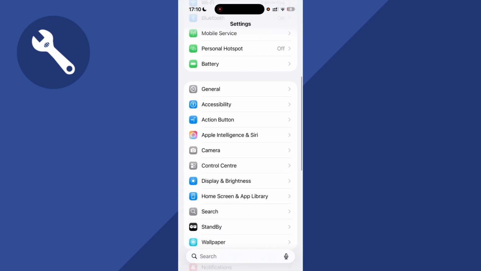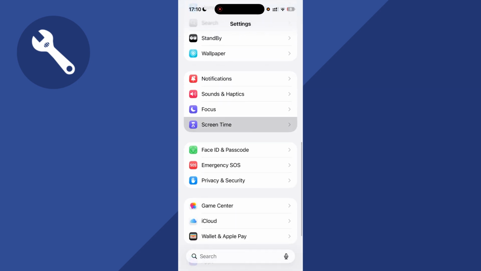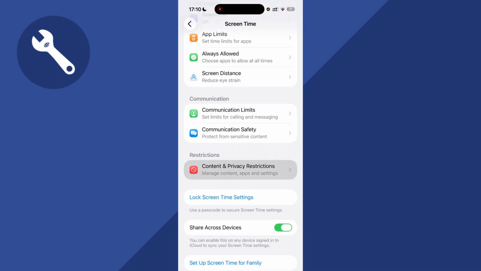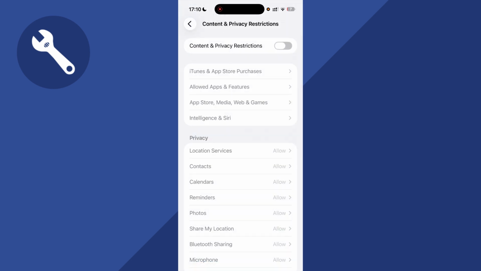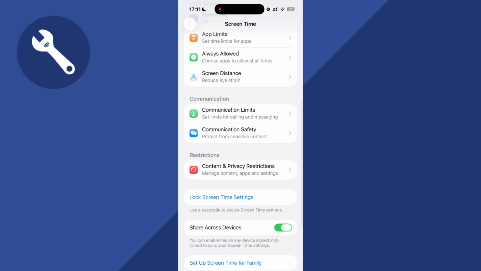Now from your settings, just scroll all the way down to screen time, scroll down to content and privacy restrictions, and make sure content and privacy restrictions are toggled to off like this. Now come back over to the main settings window.